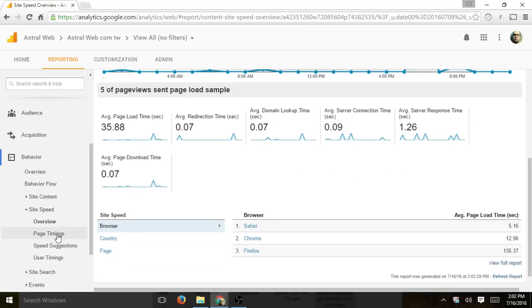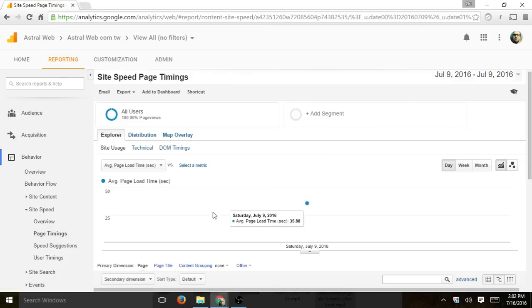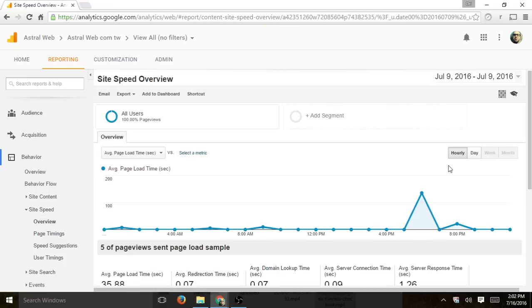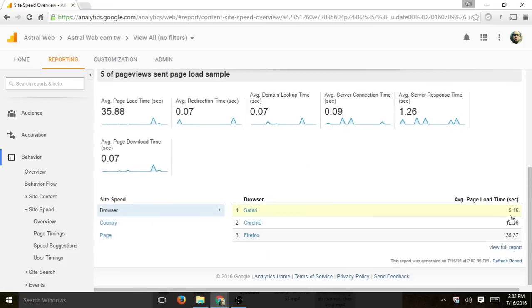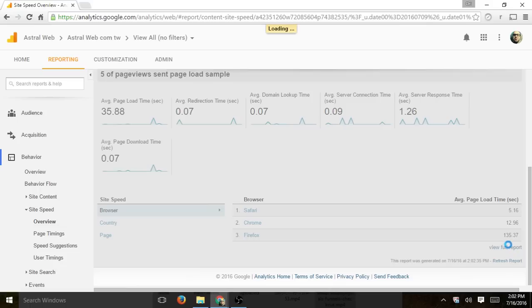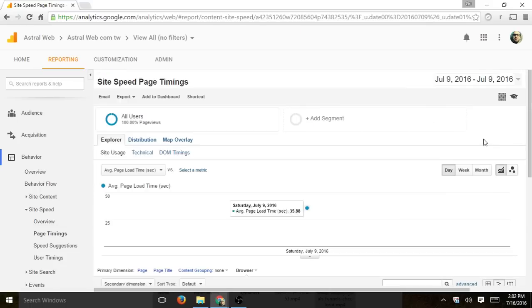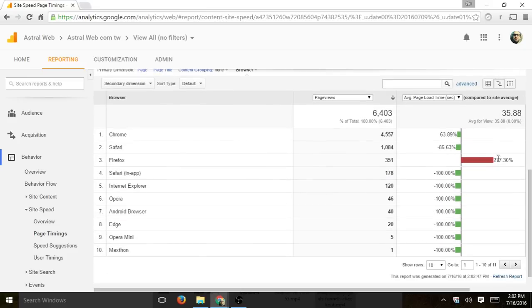Okay, let's figure out. Let's look at the page timings. Let's go back to overview. And let's look, okay, Safari loaded much faster, but Firefox was very bad. Maybe we had a technical issue that Firefox could not finish loading the page. Let's figure it out. Okay, again, we're at the same, just one day, July 9th. What is happening? So you can see Firefox had a huge problem in loading. So now you can talk with your tech team, your coders, figure it out, okay?